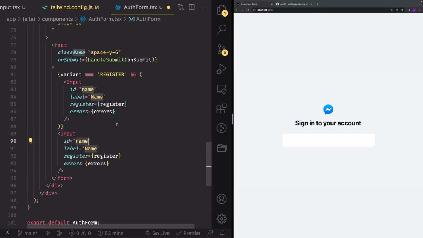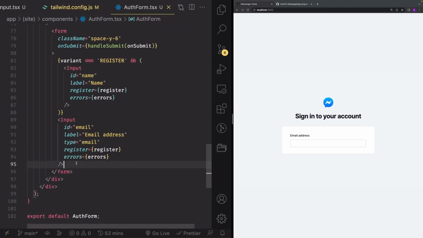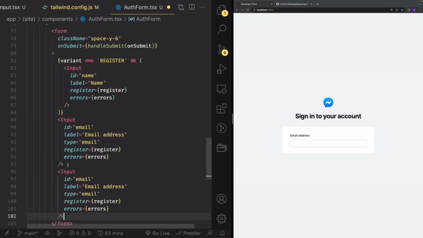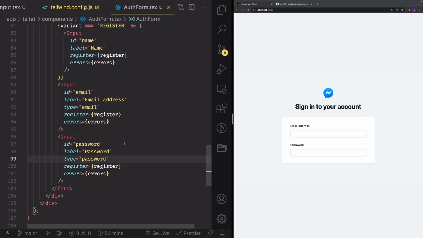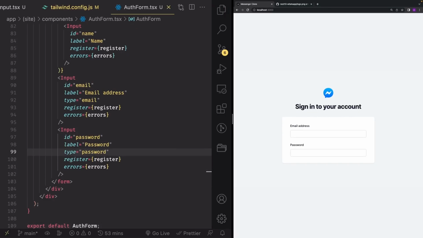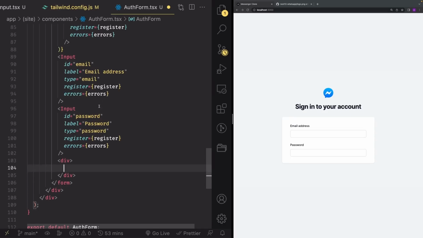And this one, instead of name, is going to have email, is going to have a label of email address and a type of email like that. Great. And just below that, you can copy and paste again. An ID here is going to be password. The label is going to be password, and type is going to be password as well. Great. So now we have these two beautiful inputs right here.